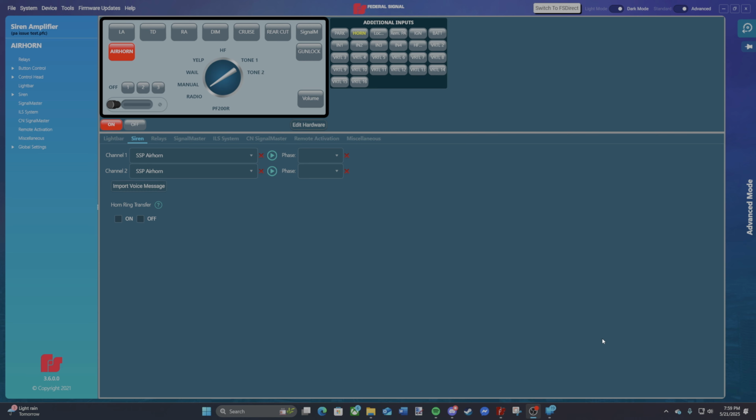Locate Remote PA underneath Additional Inputs on the right here. Right click it, and then go over to Delete. And then it'll say, are you sure you want to delete all features associated with Remote PA? Just go ahead and click Yes.